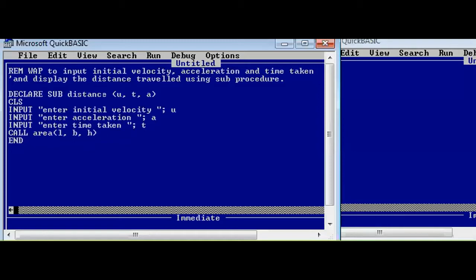And after our input is over, we call the sub procedure, and the name is distance. Our sub procedure is distance, and there are three parameters, so we have to provide three arguments. And our arguments are stored in U, A, and T. So this is our argument. And end our main module.